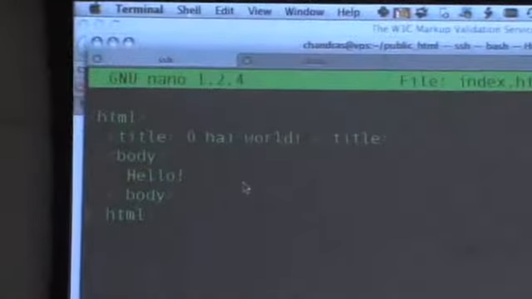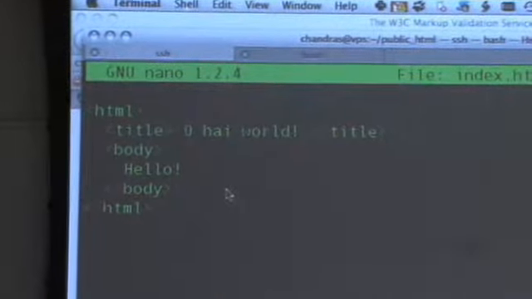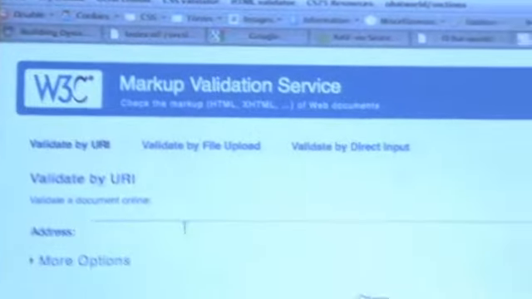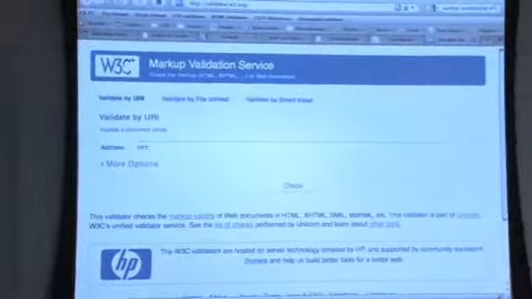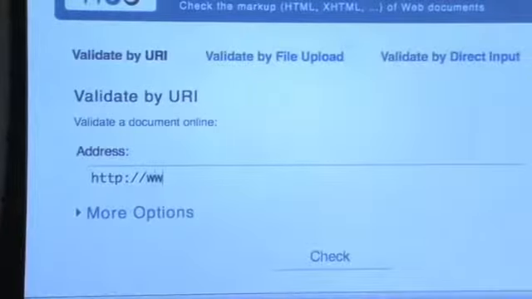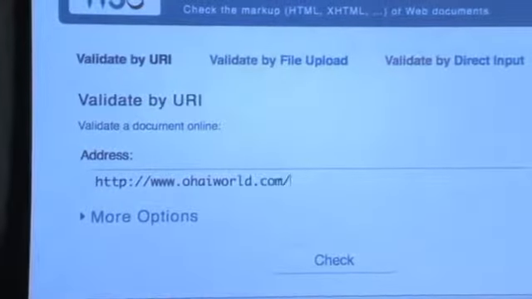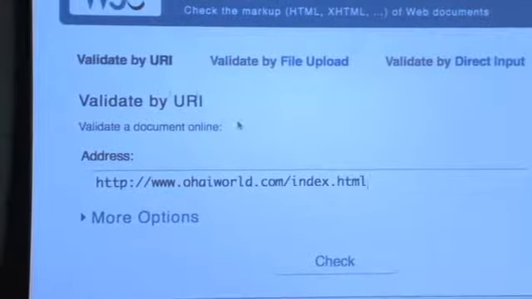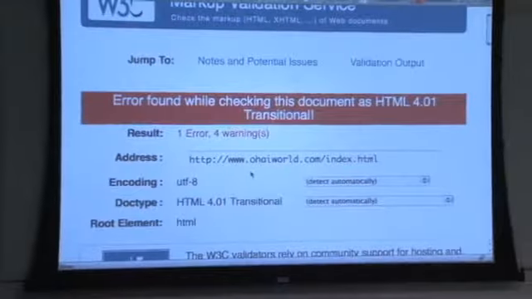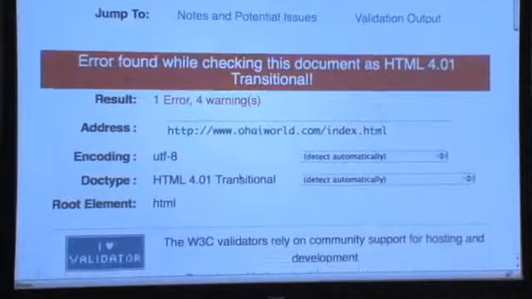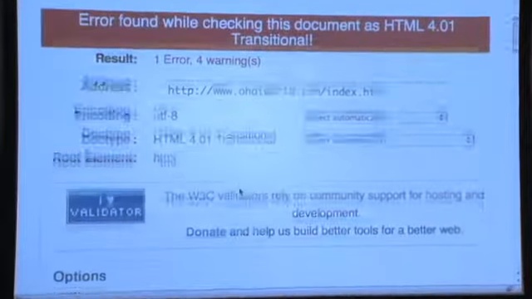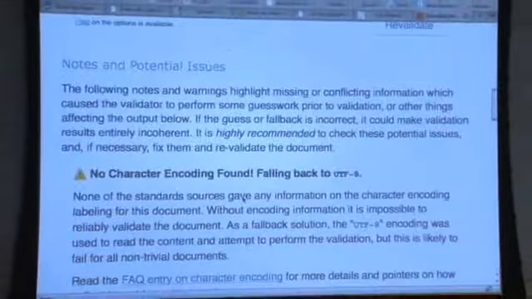One of the reasons I did this is just to show you that this is not okay. This will not validate. So let's type the address in. Let me make that a little bit bigger. You hit check. It basically parses your HTML and checks to see whether it works with the standards that are set.